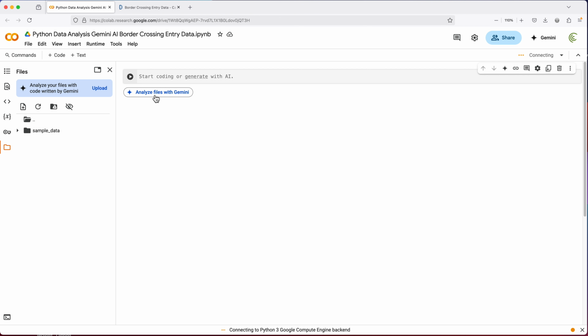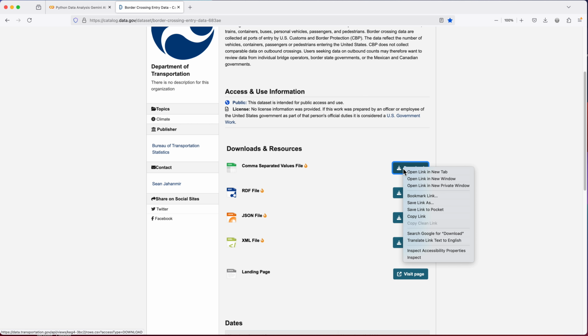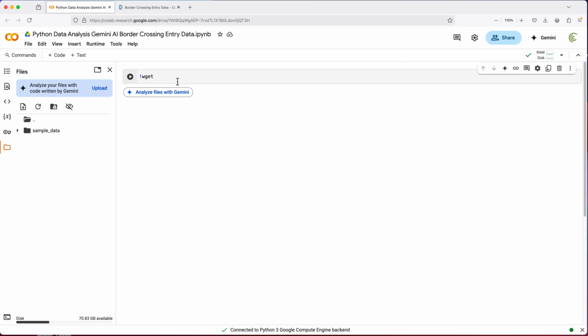But since Google Colab basically creates a Linux virtual server, we can actually run Linux commands right here. So typically, if we just write some code here, that's just Python code. But if I start with an exclamation sign, that will be a Linux command. And what I can do, I can use the wget command, add a space, and then go grab a link to that CSV file. So I'm going to right click on this download and do copy link. And then I'll go back here and paste this here.